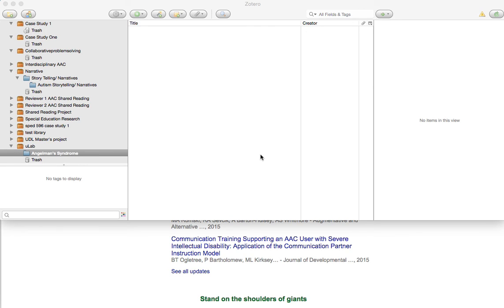What is Zotero? Zotero is a free, easy-to-use tool to help you collect, organize, cite, and share your research sources. Let me show you how it works.